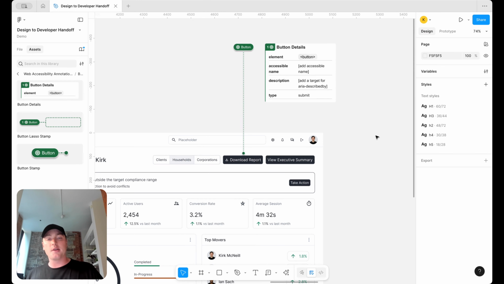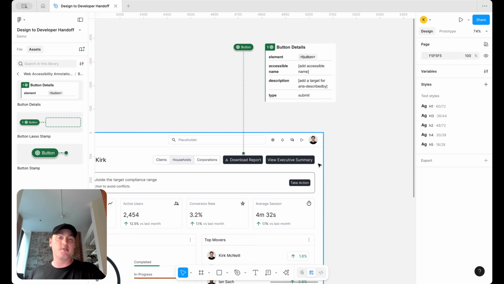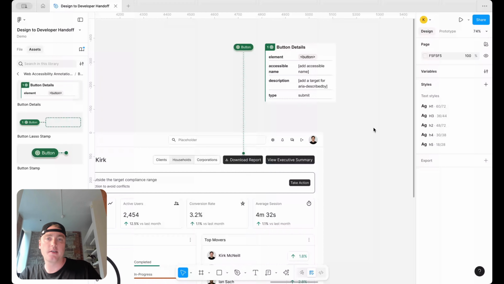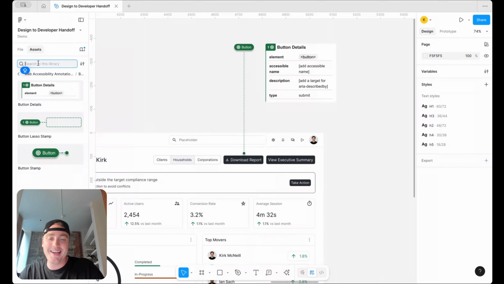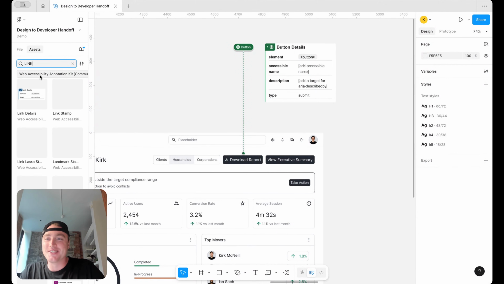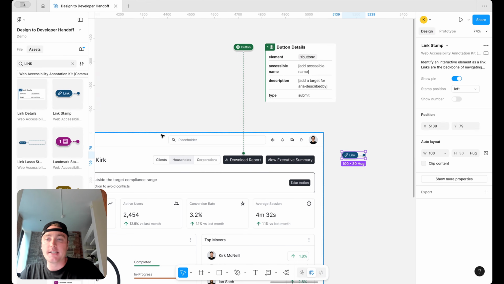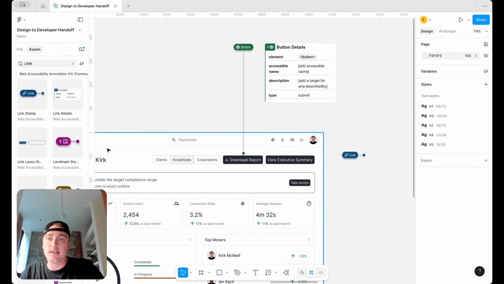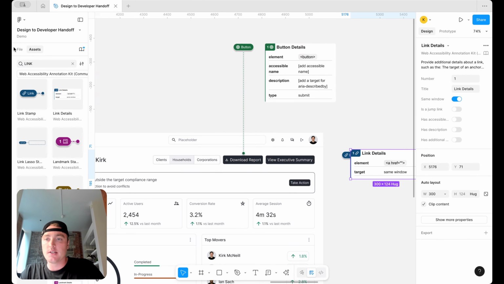But before we do that, one thing we're going to do is look at our View Executive Summary link, because they share a lot of the same properties in terms of their annotation. Okay, so now let's look at the link. Now, I turned my hat around backwards just for the vibes. So let's go into search link here and pull in our link stamp and also our link details. If it'll pull in for me. There we go. Let's rock and roll.